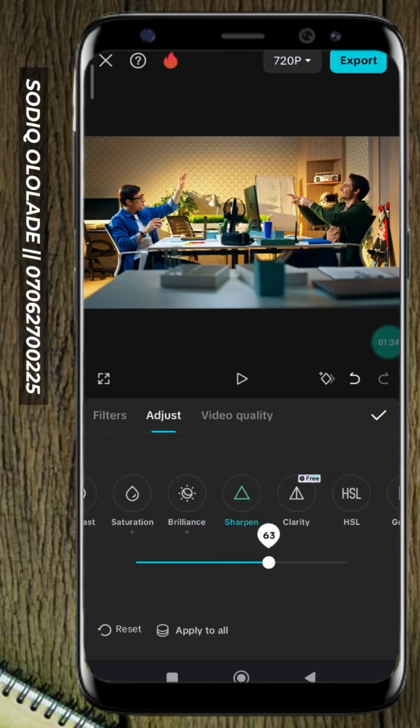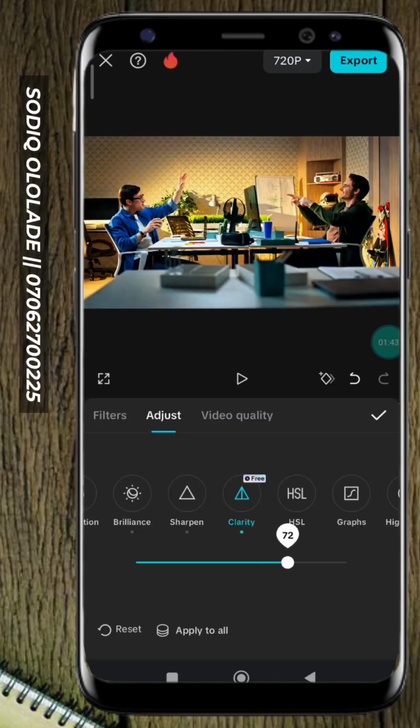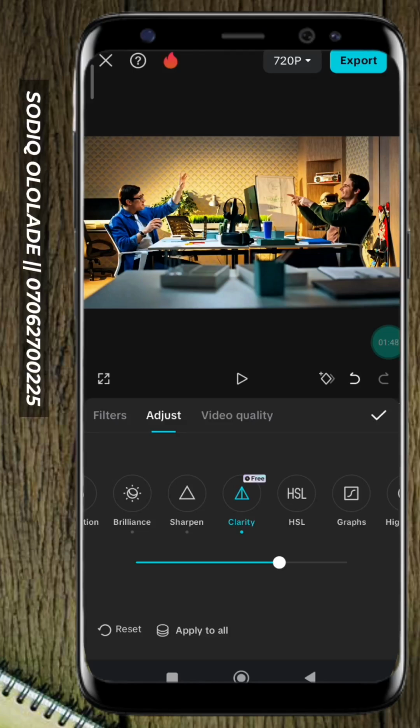Then the sharpen is very important. Just give it 40 to 50 so that the video can be sharpened. So the clarity feature on CapCut is also free. Just apply it to somehow 67, and it's kind of better, right?